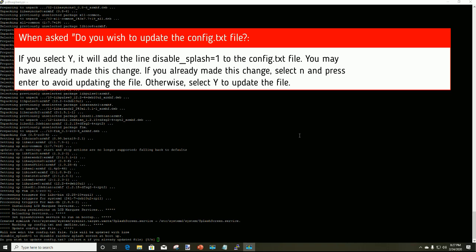Now, some of you may have already done this. That's why you have the option of, do you want to update the config.txt file? If you know you haven't edited this file before and you know that line doesn't exist, you're going to say yes. Otherwise, if you know you've edited that line, you're going to select no, so you don't have to overwrite it again. In this case, I'm going to select yes because I know that it hasn't been updated. So I'm going to press Y and hit enter.